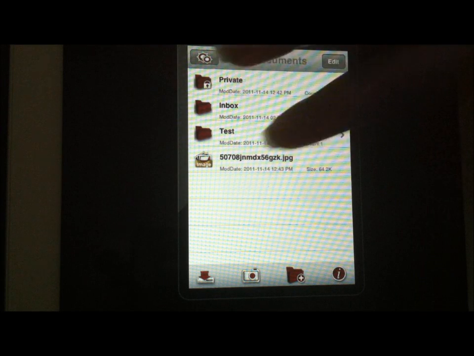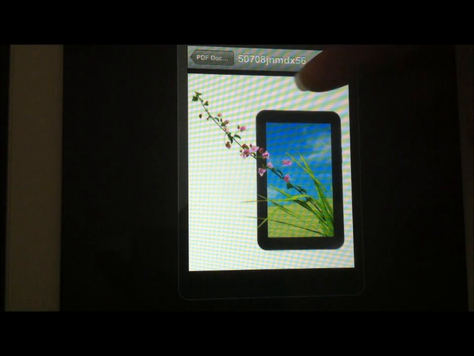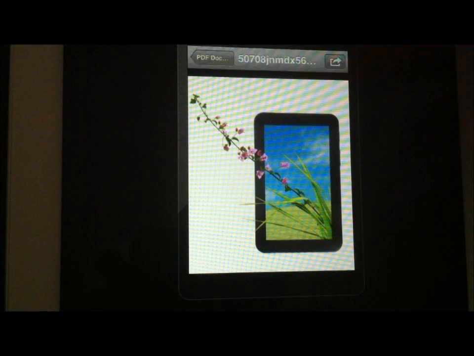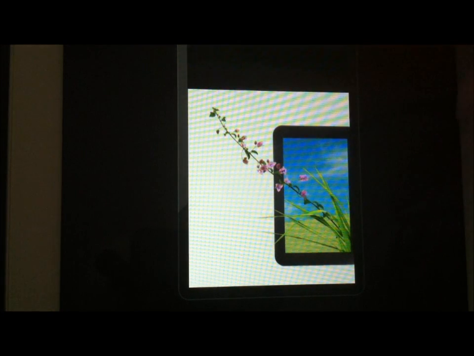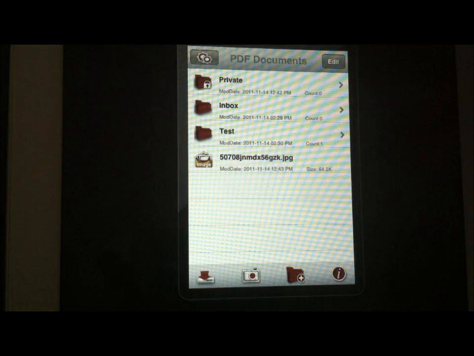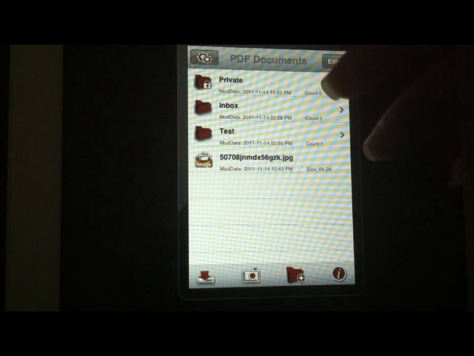Now I mentioned again, this is a picture that we pulled from the computer. Now these you have options to send, but you are not going to have the same options to edit. So just keep that in mind. You're not going to be able to annotate pictures, things like that, that you pull in from the computer.